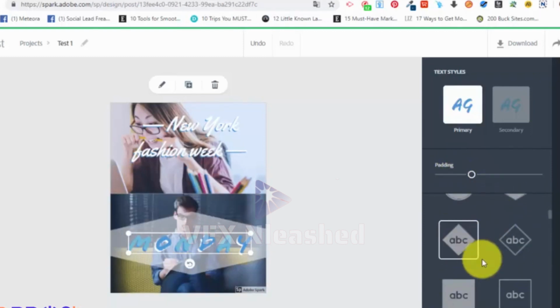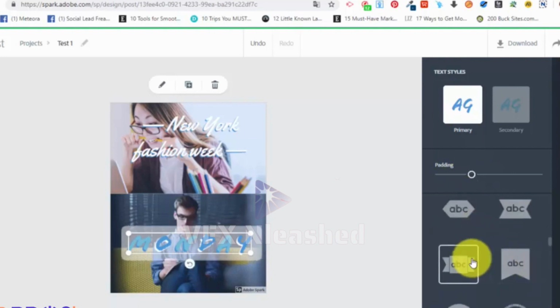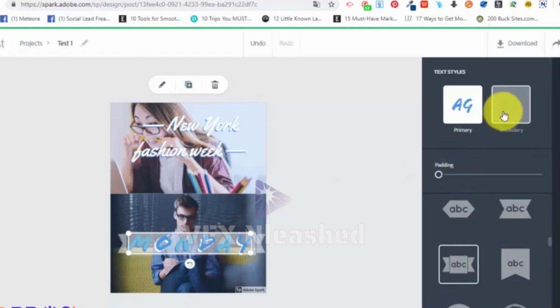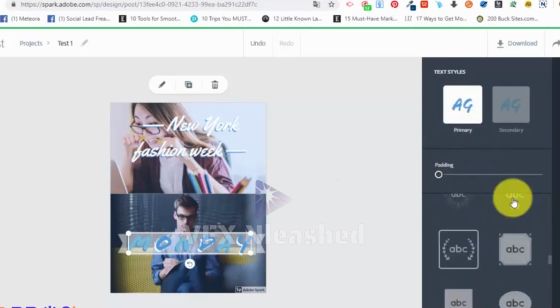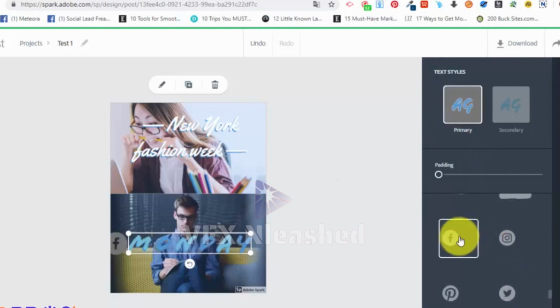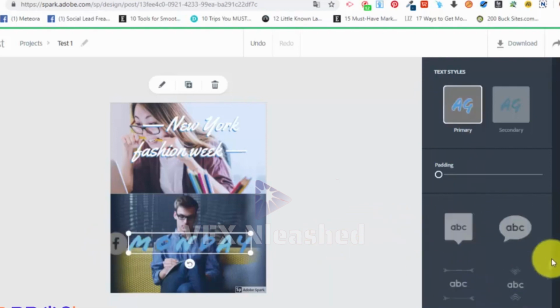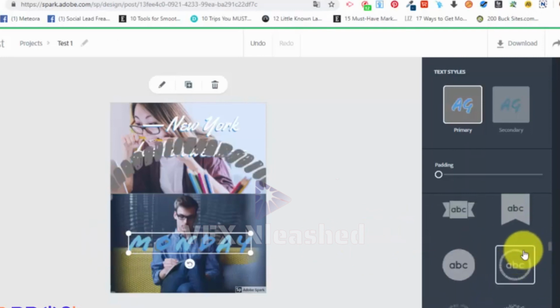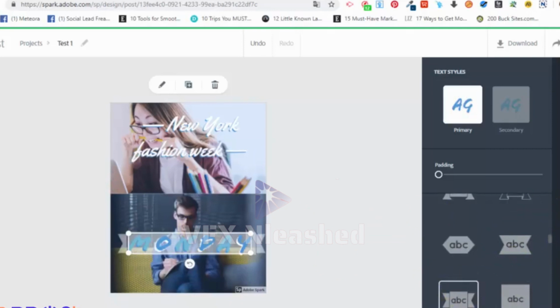Padding, like adding something to the text, so the text will stand out. Let's say like this one. And we make it a little smaller. No. Primary. So we have different options here for the shape of the text. We can add something like this, but we don't want that, or something like this, or this. Let's stay with this one.